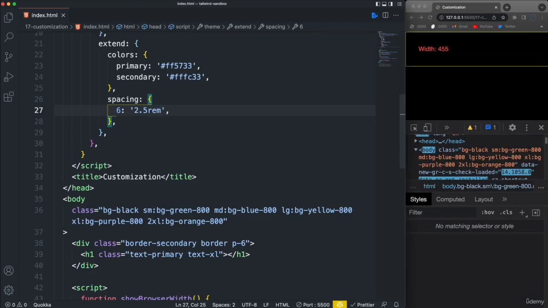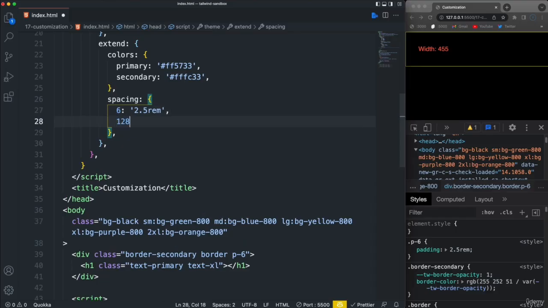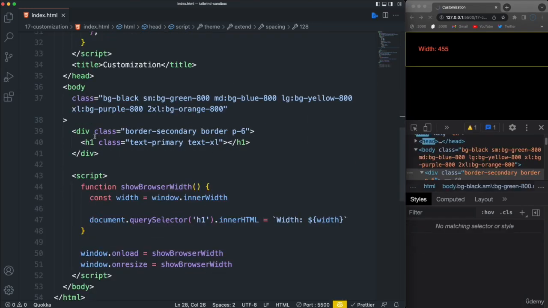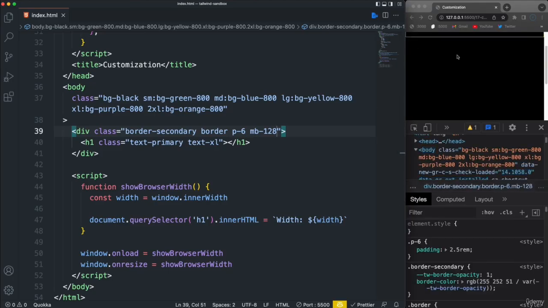So as soon as I save this, you'll see that now there's more space in here because P6 is now 2.5 rem. Now you can also add more numbers to it. Like I believe this goes to 96, which is 24 rem. But let's say we want to add 128, and that'll give us, let's say, 32 rem. We can do that, and then let's come down here, and on the div here, we'll do a margin bottom of 128. Okay, so now you can see the scroll bar here.